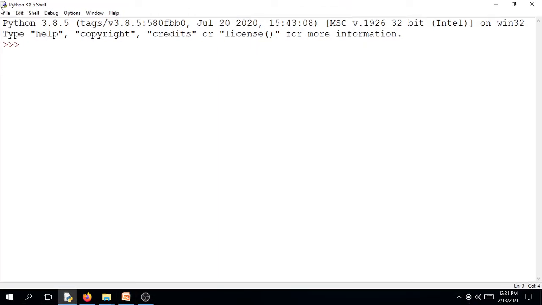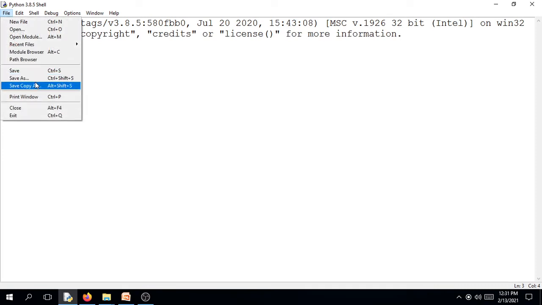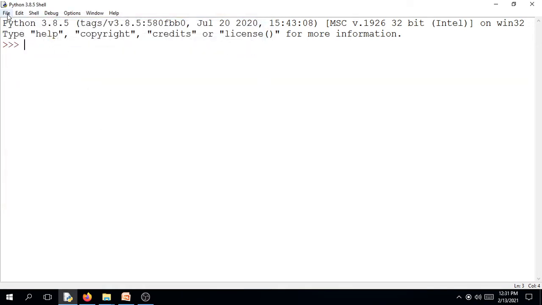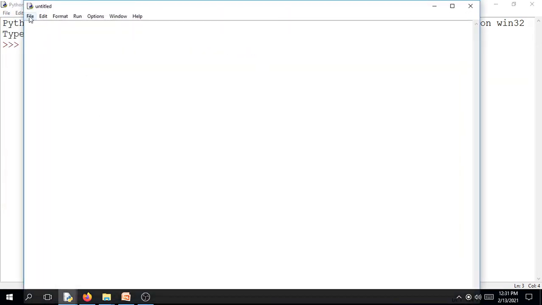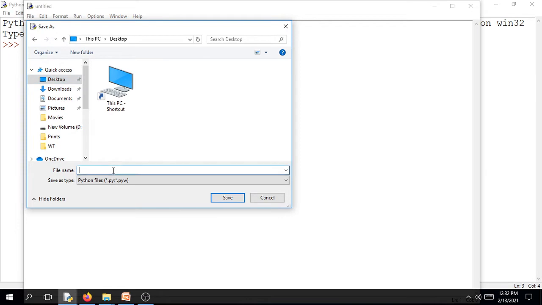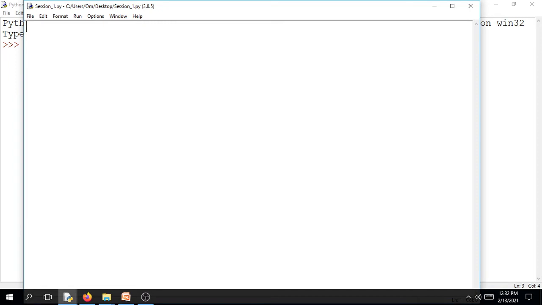I will save this file as string examples. I take a new file and save it on my desktop as session1.py. This file explains the session1 examples of strings.